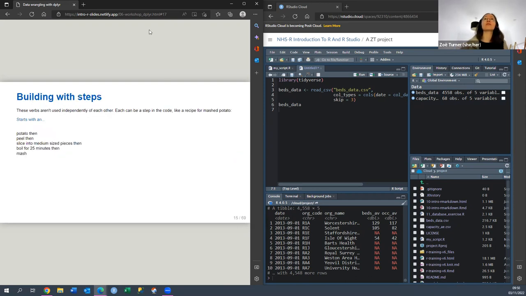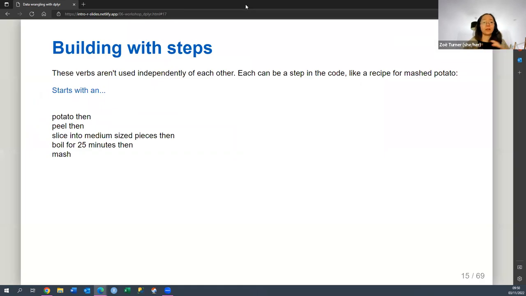So to take this concept of things being like in the real world, I'm going to use an analogy now, somebody else's analogy really, of what we're doing with these functions or verbs in the context of recipes. And you do hear things like code recipes as well. So there's that continuation of extension of this coming into the real world.